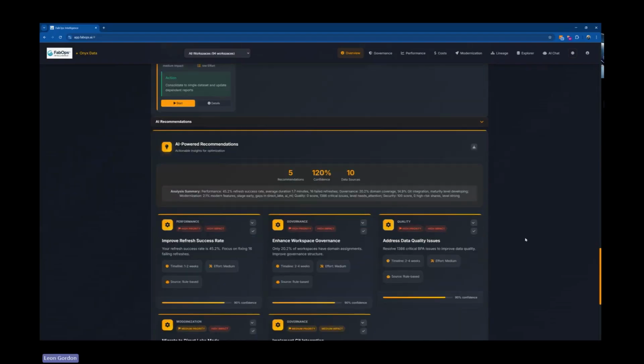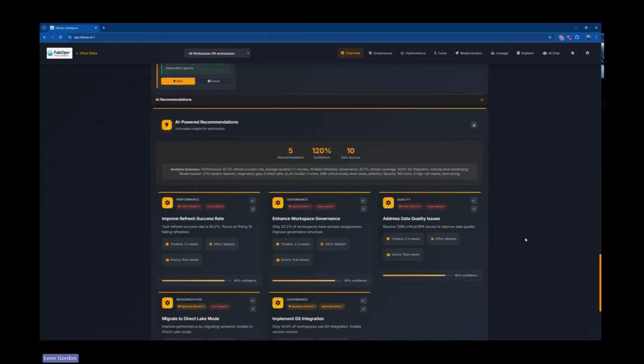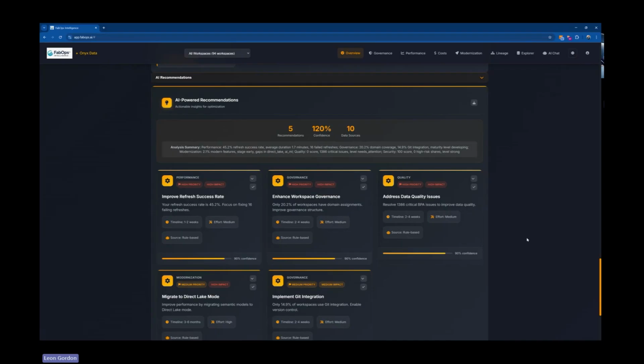We also provide you with AI-powered recommendations. So lots of the organizations that we speak to get the information back from the Capacity Metrics app or FUAM or another report, which is great for the information, but they don't actually know how to take the action. And then also how to actually measure that that action has had an impact to give an ROI on the time being spent.